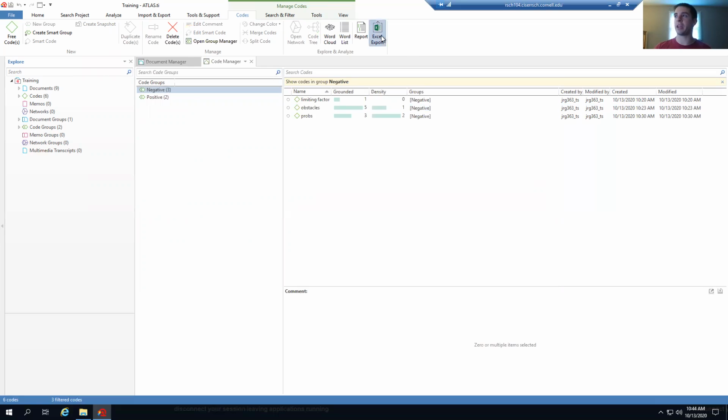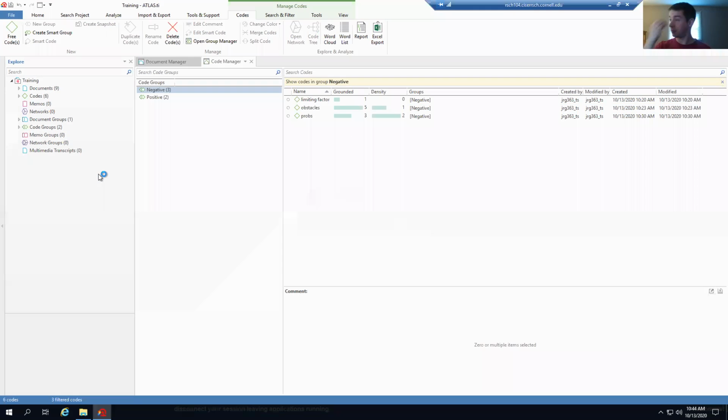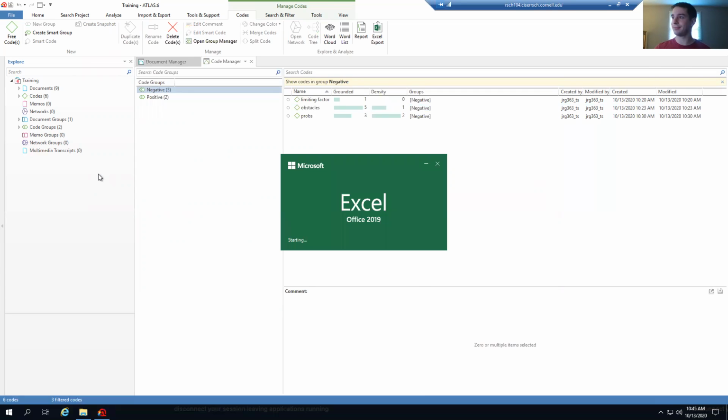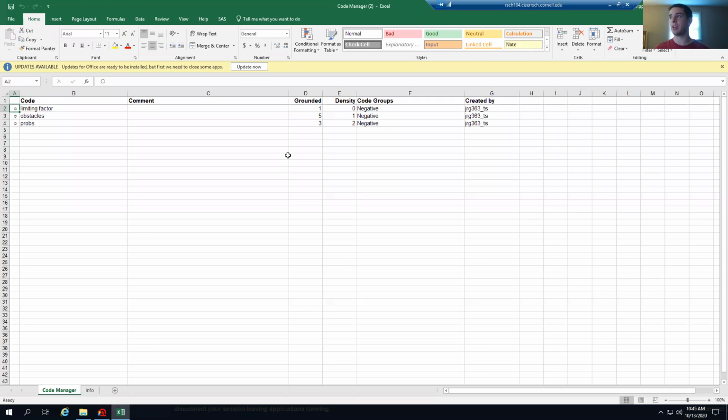I'll do that for my negative groups. Let's say this time I'll include the density and the groundedness too. Why not? I'll create it. Looks like it's giving me some options. And after I deal with this code, I'll touch on a couple more things, like creating a network quickly for visualizing the links and relationships that I have.